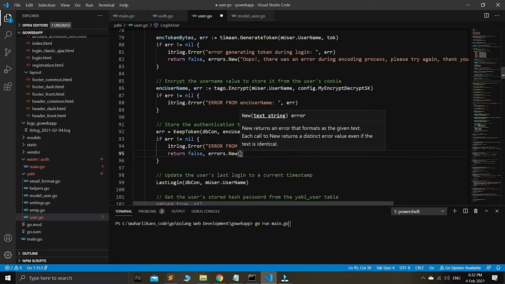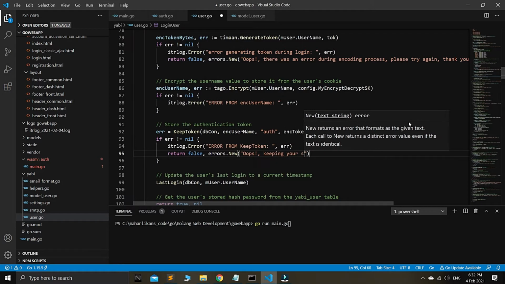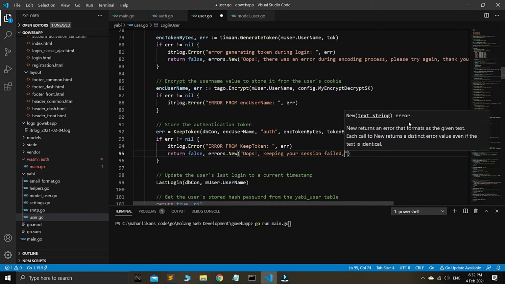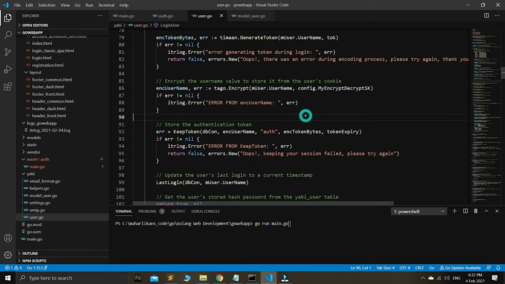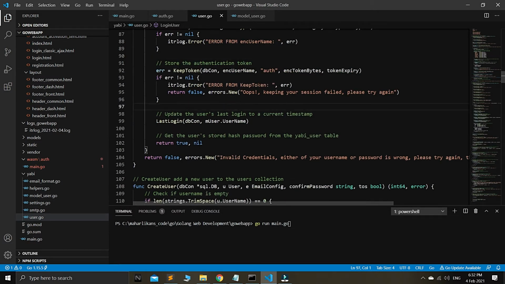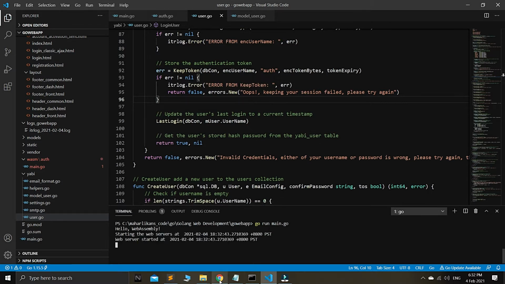Dot new. So just say oops, keeping your session failed, please try again, like that, guys. So we will have this finally, so we are able to insert first. So we will test this. Let's see if we can insert to our table, so we don't have any errors here.